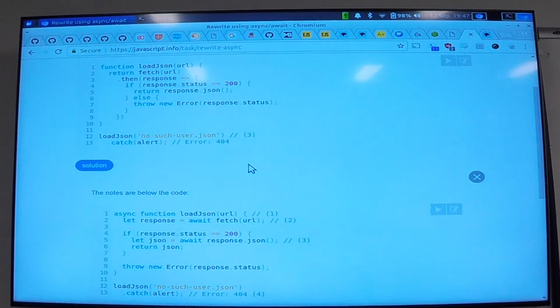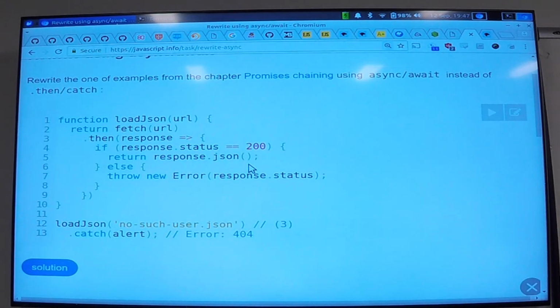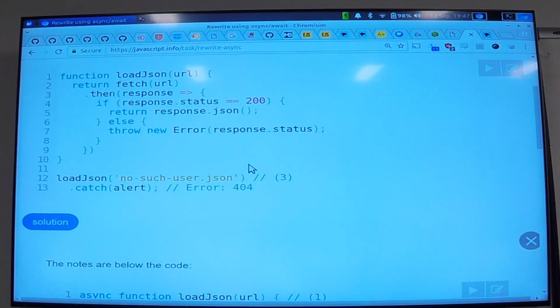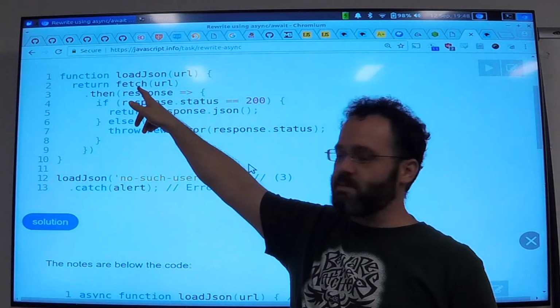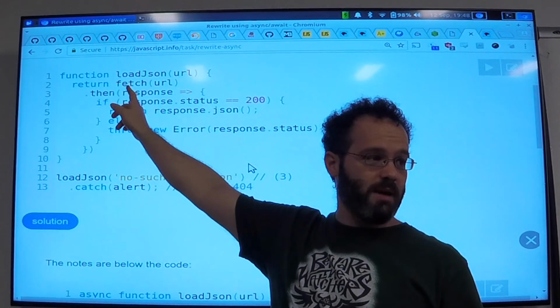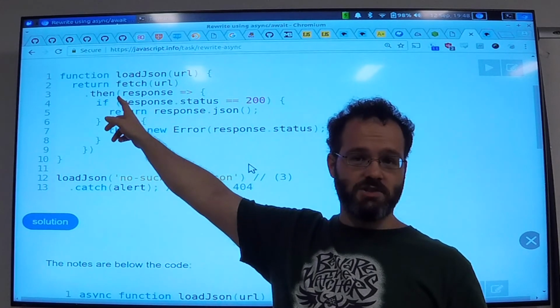Here we go. Okay. We have this thing here called load URL. Let's make that a little bit bigger so you can see it. I just grabbed this example from javascript.info. This thing is called load JSON. Load JSON takes the URL, and then it calls this method called fetch. Fetch returns a promise. We saw how to implement something that creates and returns a promise. This is what fetch does.